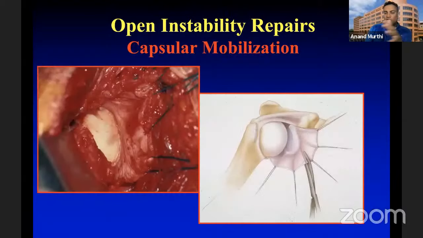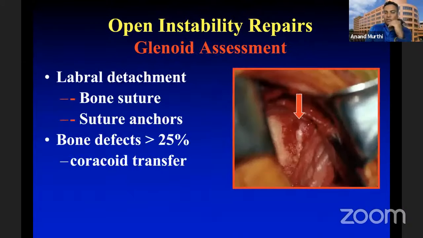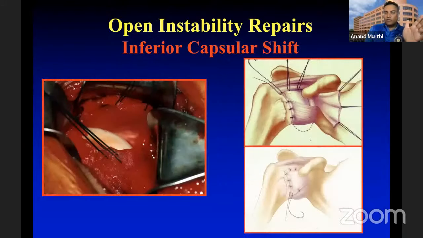And then you can titrate how much capsule you want to shift per patient by either splitting, creating a T, or just bringing everything inferiorly, superiorly. And then obviously you can work on the bone and reattach the capsule. We're not reattaching labrum, we're actually reattaching the capsule medially down to bone.